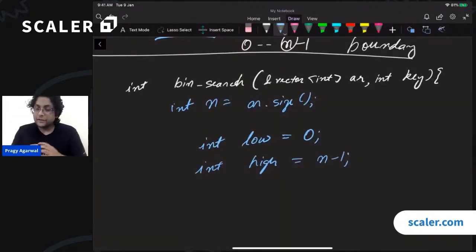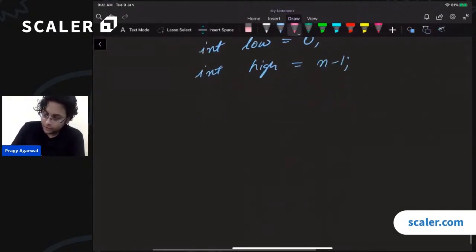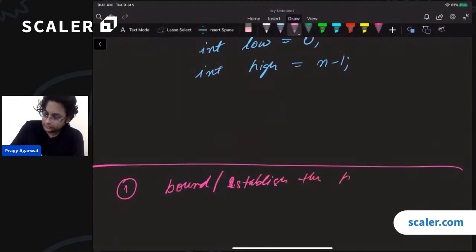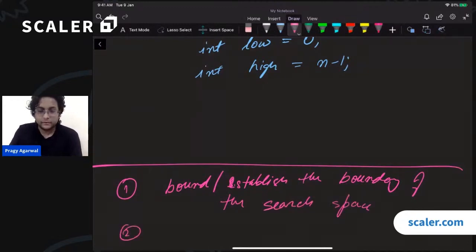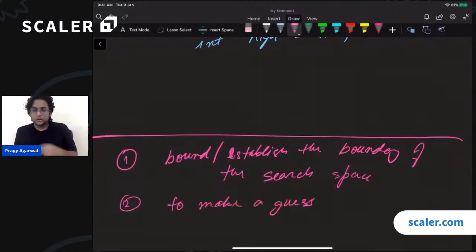Cool. Now that we have the boundary, we are supposed to perform the binary search. So this was the first step of binary search: to establish the boundary of the search space. Once you have established the boundary, the second thing is to make a guess. So how do we make a guess?